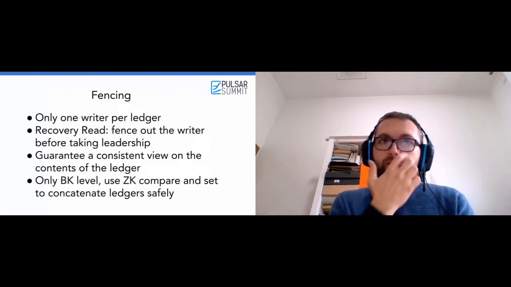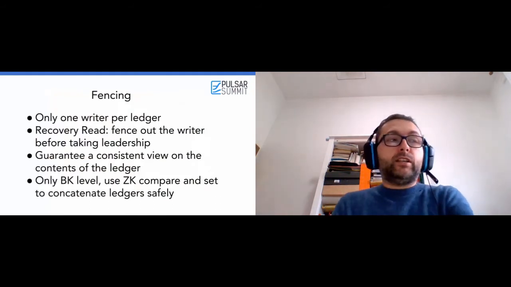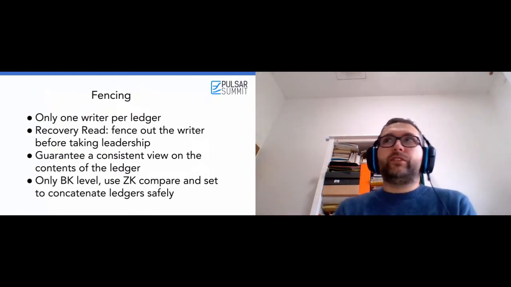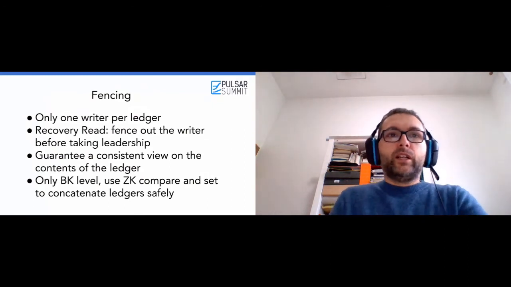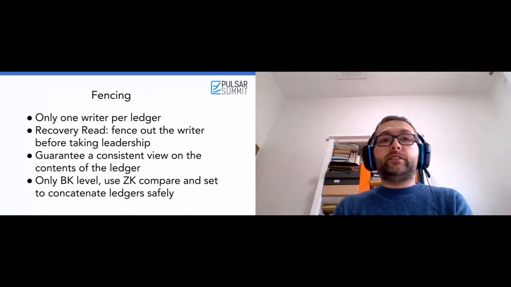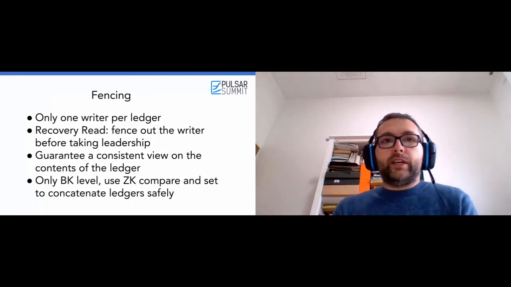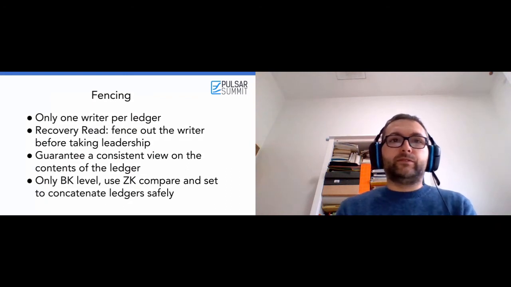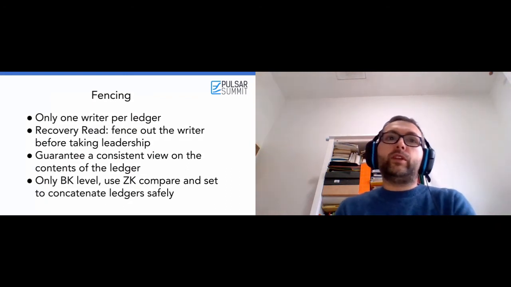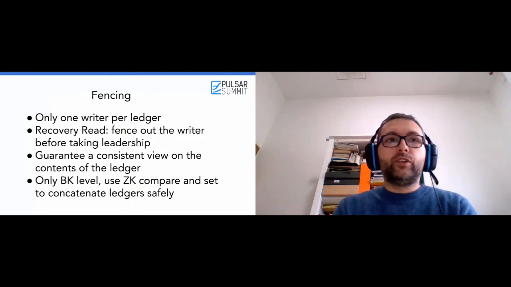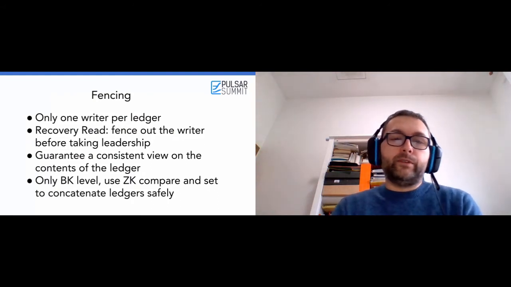Let's see what fencing is. Fencing is, I think, the most interesting and cool feature of BookKeeper when I started using it. You have only one writer per ledger. This is straightforward because you can only create the writer for the ledger once, and when you use the write handle, you cannot recover it anymore.